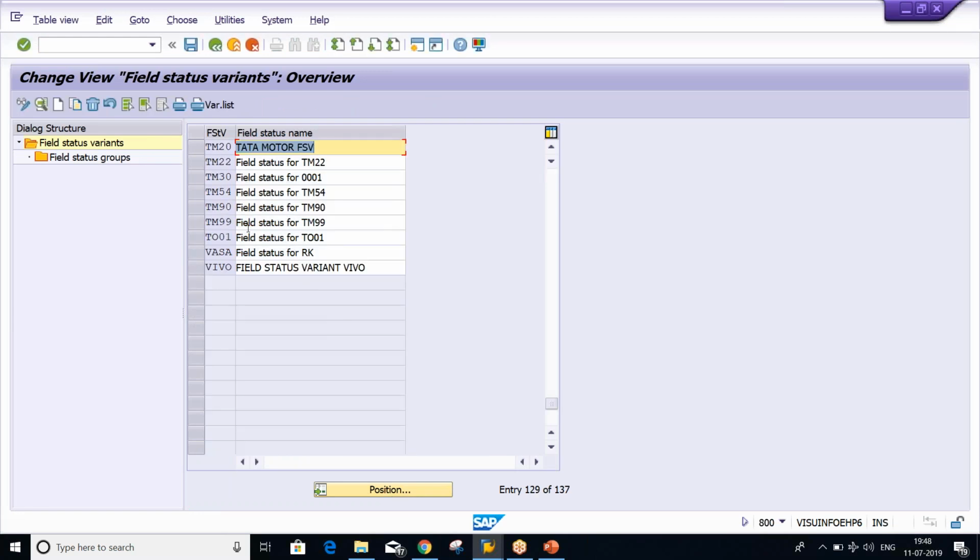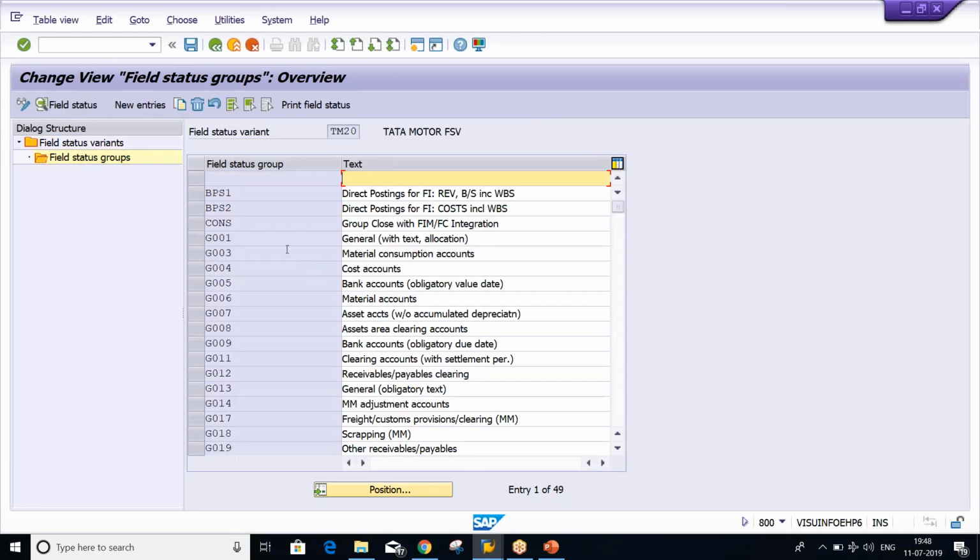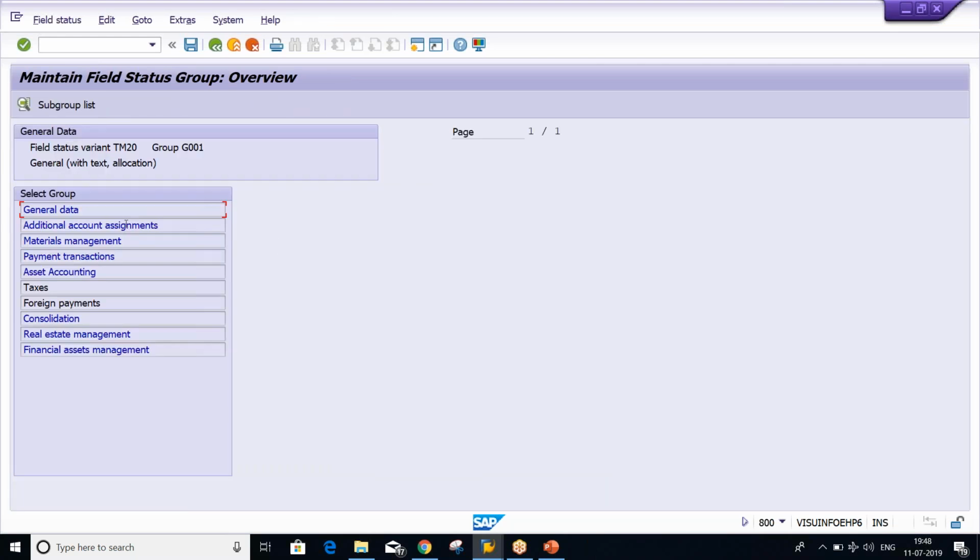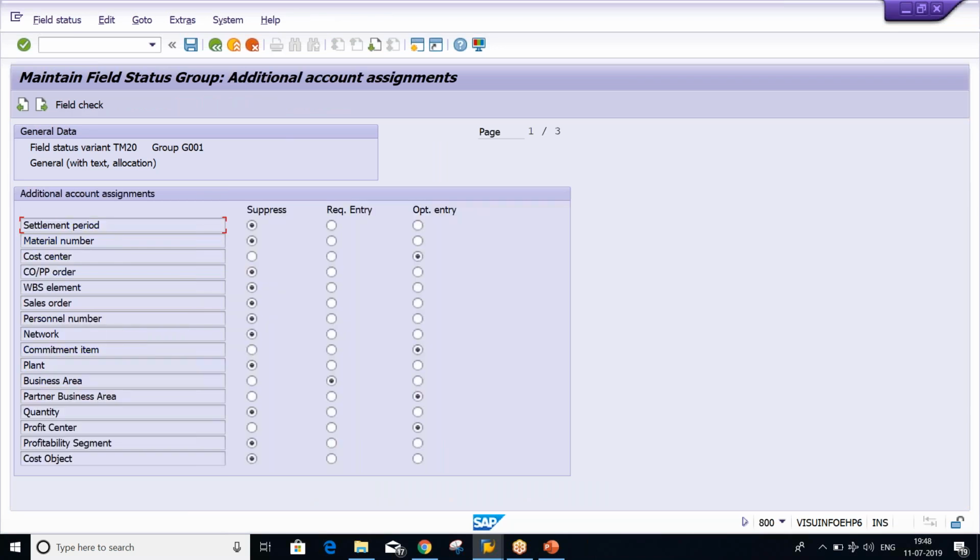Now inside of field status variant, the next question was: if you go to, let's suppose, a field status variant, inside of it we have lots of field status groups. So how will you come to know which field status group? Because he asked in which field status group we are going to make this optional or required or suppressed, whatever it is. I'm just double clicking on this Z001.